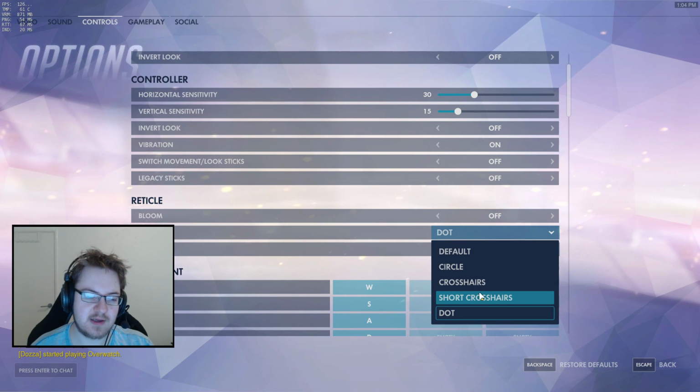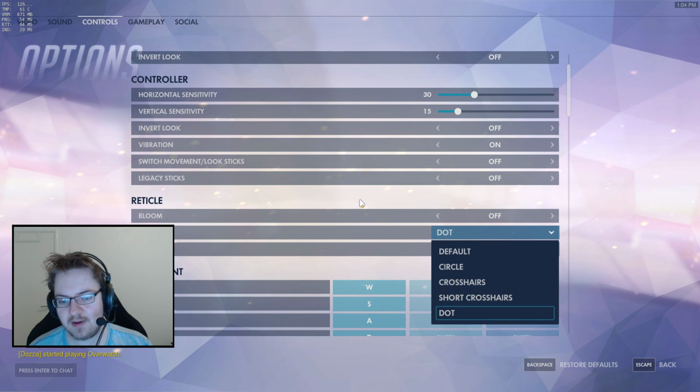Interesting way of thinking about it. A lot of people just use the same crosshair for every hero, and that's fine too. But if you are having trouble thinking about it, just use that sort of logic, I think.